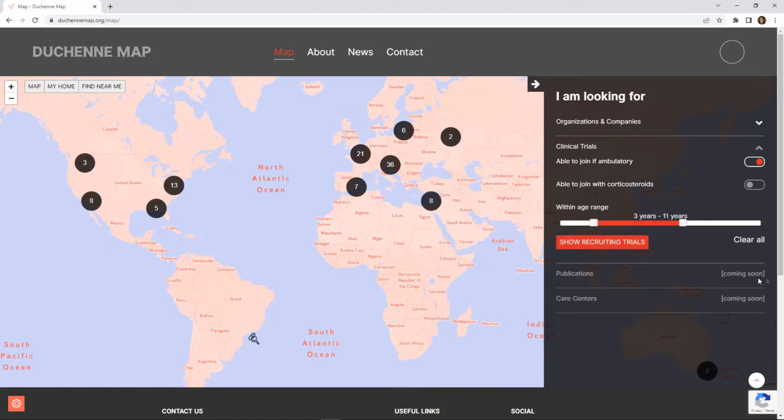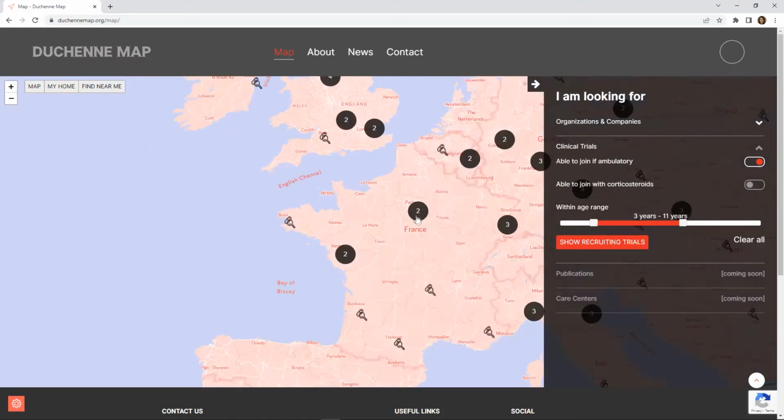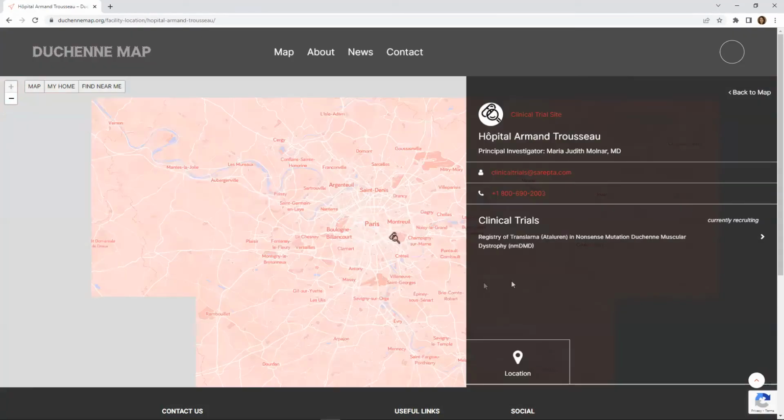Now the map will be showing you all the recruiting clinical trials according to your eligibility criteria. For this example, I will be searching in France. So, Hôpital Armand Trousseau. You will click on Read More. This will open a new page where you can see the name of the institution holding the trial, the name of the principal investigator and the phone number, as well as the recruiting clinical trial.